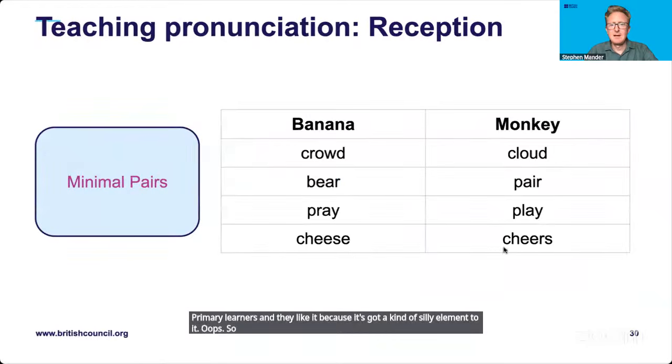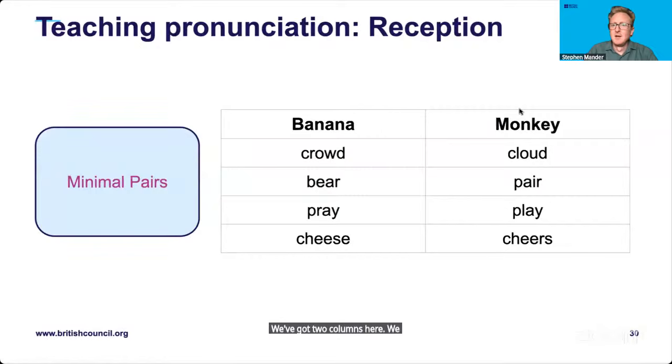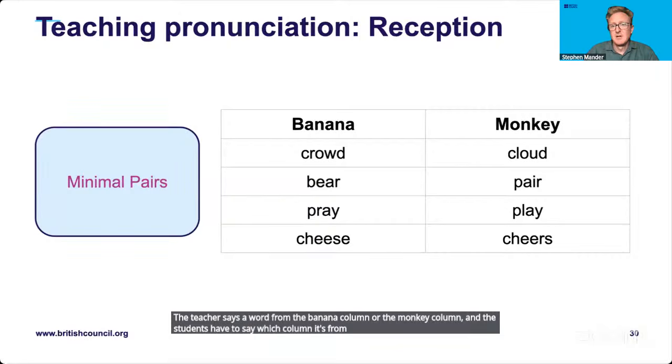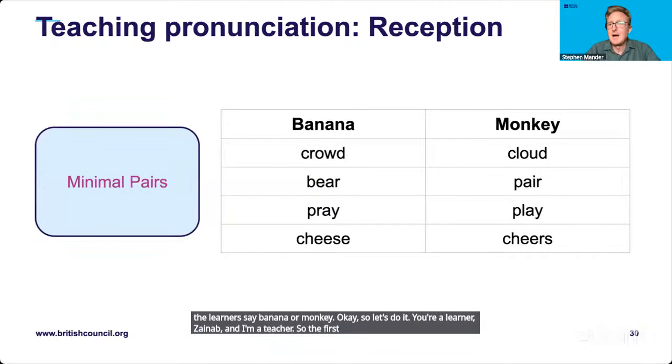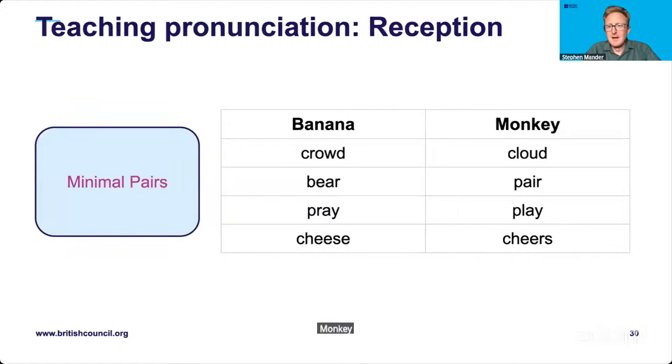So we've got two columns here. We have banana and we have monkey. In your class, the teacher says a word from the banana column or the monkey column, and the students have to say which column it's from. So the teacher says the word, and the learners say banana or monkey. Okay, so let's do it. You're a learner, Zainab, and I'm a teacher. So the first one is cloud. Monkey. Excellent. Pear. Banana. Okay, that's right. And pray. Banana. Okay. And cheers. Monkey.